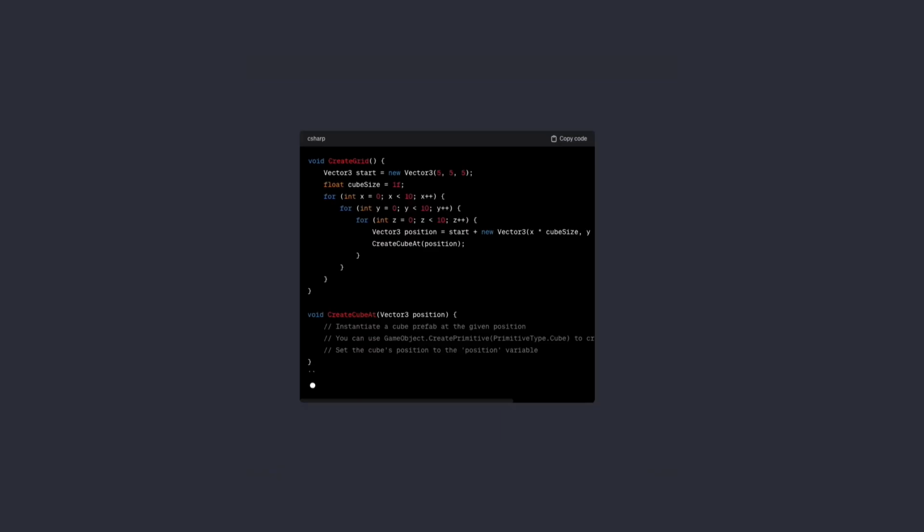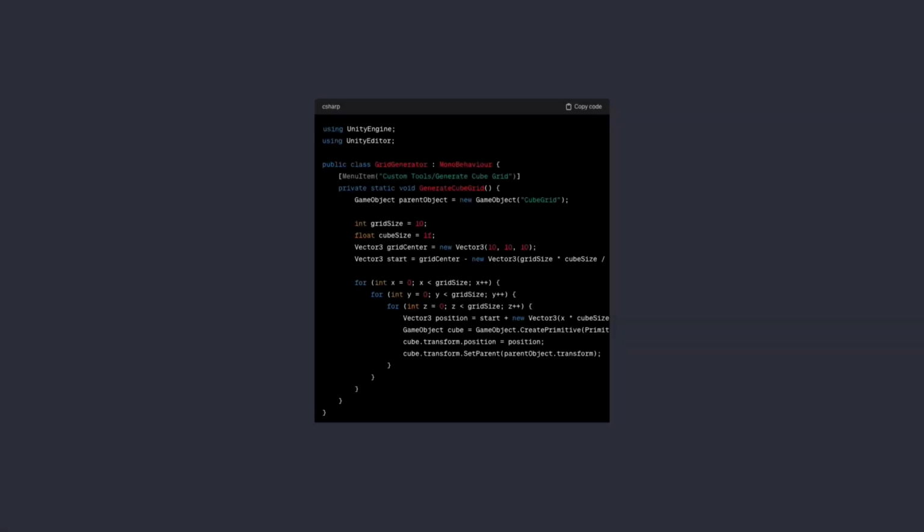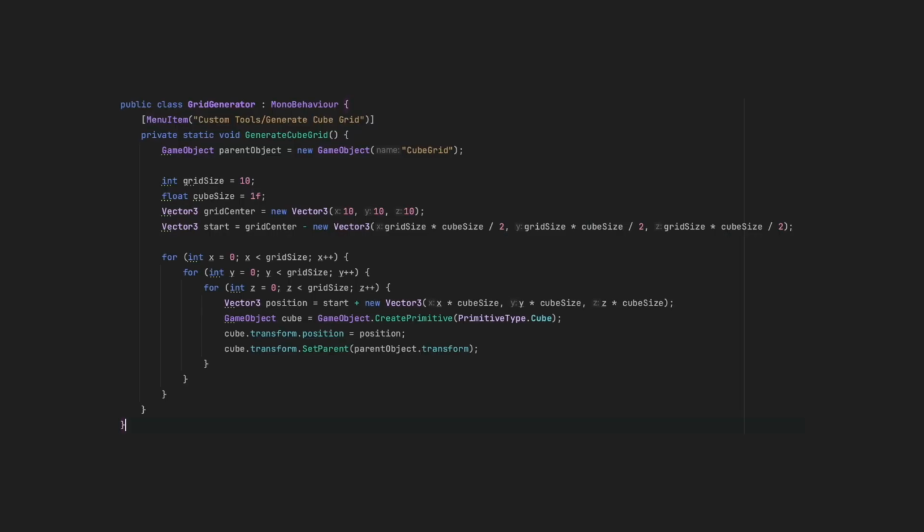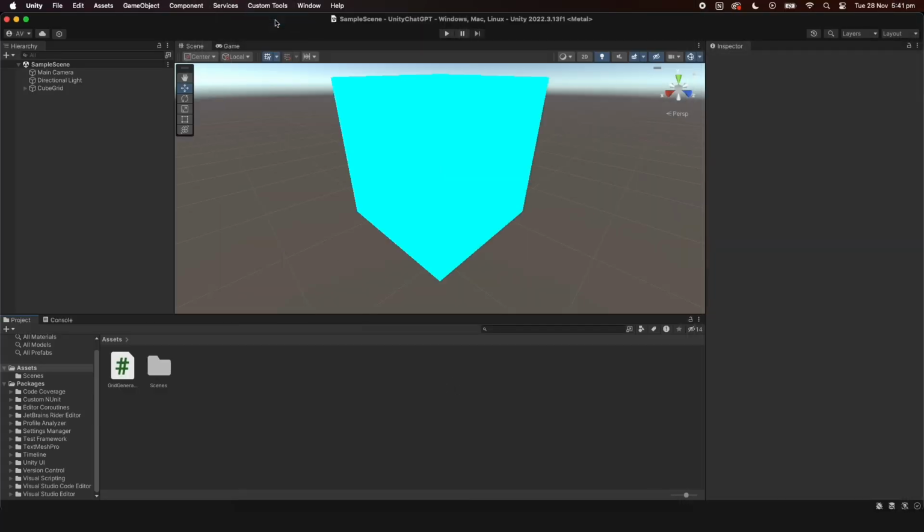This is great, but it's not exactly what we want. It's given us some instructions on how to create a grid and also given us some pseudocode. So instead, what if we ask it to create an editor script for us that does what we want? That looks pretty good. So let's take this code, put it in Unity and see if it does what we wanted. Not exactly what I wanted, but it got the general idea. With a better prompt, it would have got it in the end.